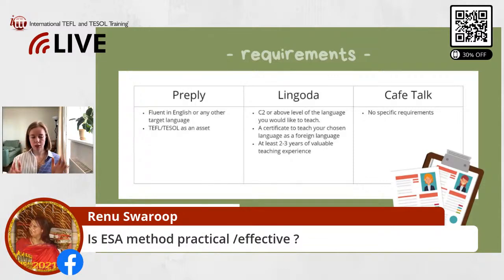So is the ESA method practical? Of course it is. So basically, every time I create my lesson from scratch, I consider some engagement at the beginning, then the study phase and activities as the last point. This is not the only framework. This is not the only approach to organize your lessons. So you can actually choose any other method which you like.